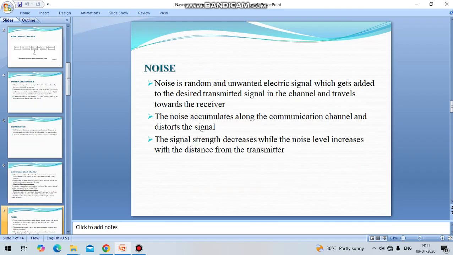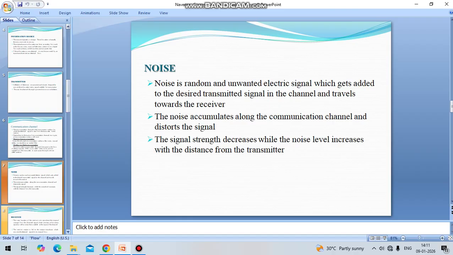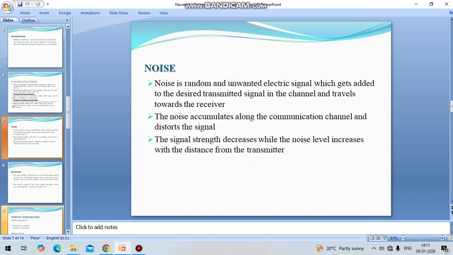So next, noise. Noise is the unwanted element that will be added in the transmission part. Noise as well as interference, these are the two unwanted elements. Noise is random in nature, so it gets added to the desired signal during transmission. The noise may distort the signal so that the quality of the signal will get degraded.